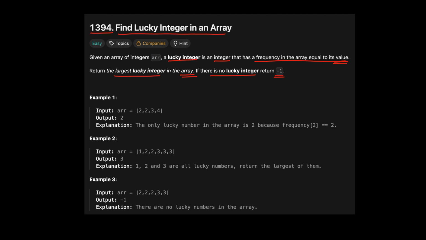For example, if the value 2 occurs twice in the entire array, it is a lucky number. And we are looking for the largest lucky number, which implies that there could be multiple integers which are lucky in the given array. Looking at example number 1, the lucky number here is 2 because it occurs twice. While in example number 2, the largest or the highest lucky number is 3, even though we have 2 and 1 which are also lucky numbers. I hope you are able to understand the problem statement.